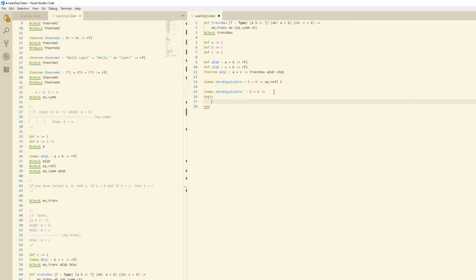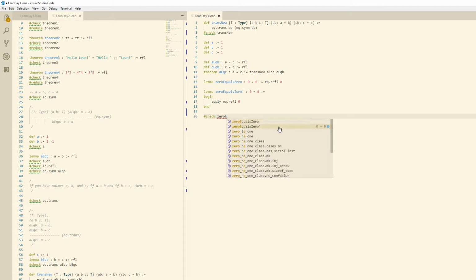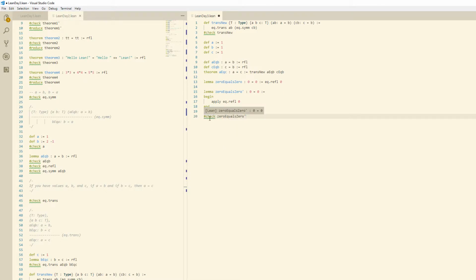So in this case, up here we used eq.refl 0. So we need to somehow apply eq.refl of 0 to this. So how are we going to do that? Well, fortunately, there's actually an apply expression, and we are just going to throw eq.refl into it. And now when we go ahead and check that, Lean absolutely loves us. Thank you, Lean.